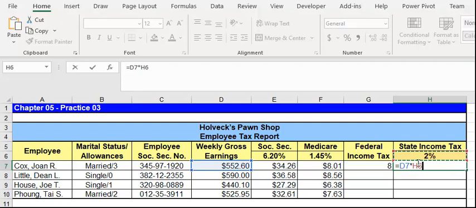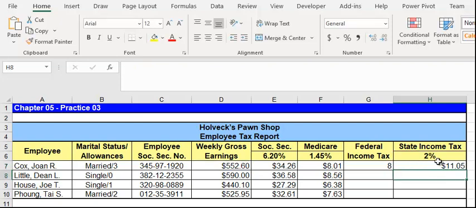We need to make H6 absolute, so click anywhere on H6 and press the F4 key and press the Enter key. We're going to press Control Enter to keep our cursor in that location. The state income tax is constant no matter whether they're married or not, and no matter whether they have any dependents. So we can grab the fill handle and drag that formula down to row 10.